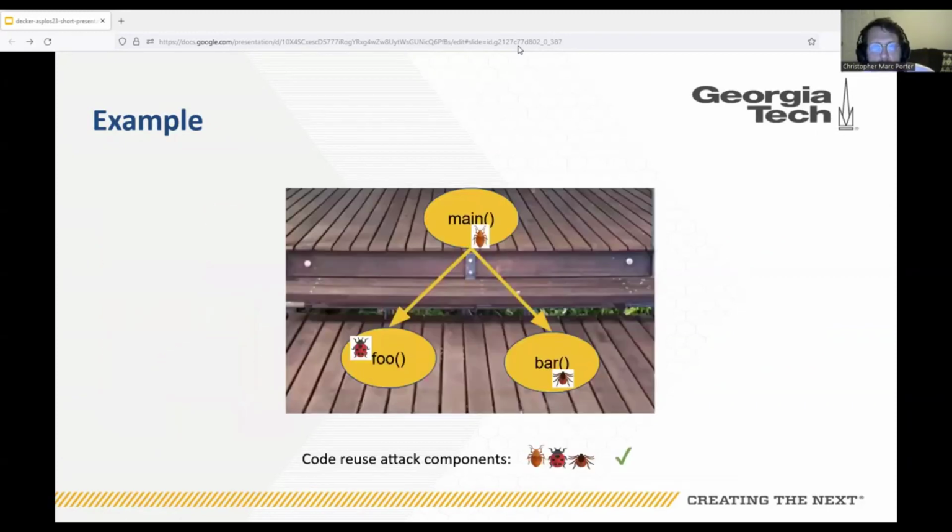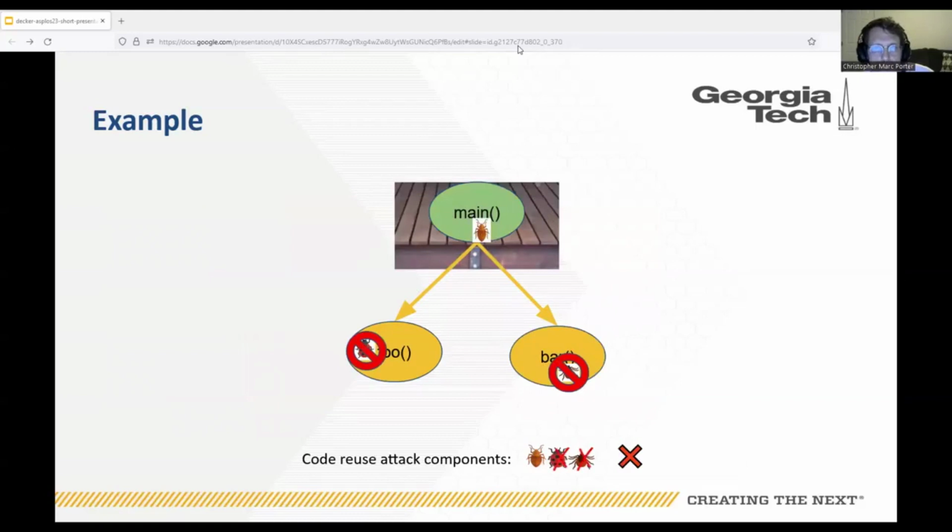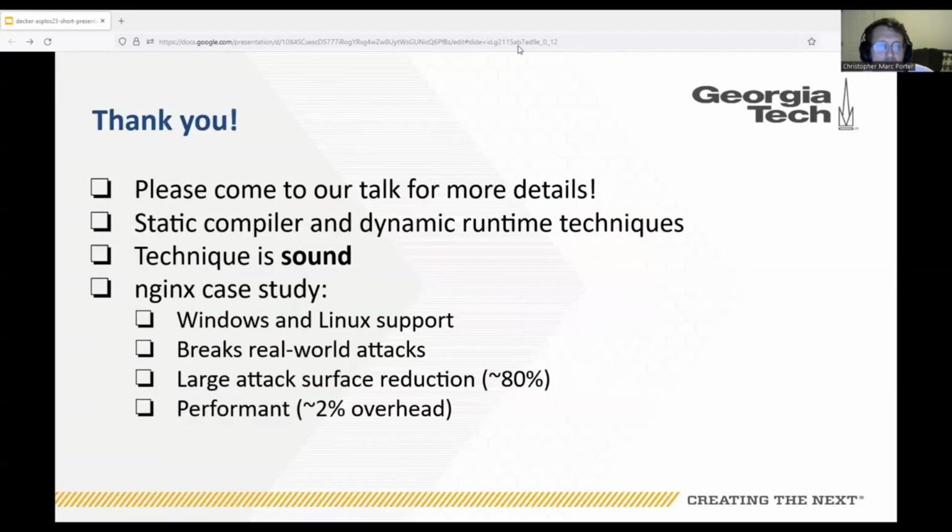A normal program keeps all of its code always active, and attackers combine parts to construct code reuse attacks. The strength of Decker lies in its ability to remove large sections of the program that are not in use, thwarting such attacks. Please come to our talk for more details.